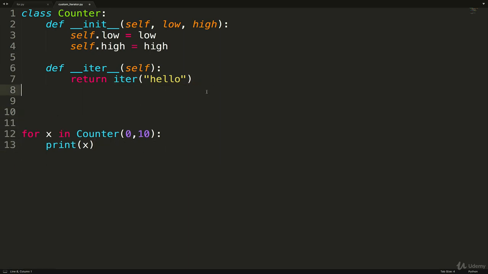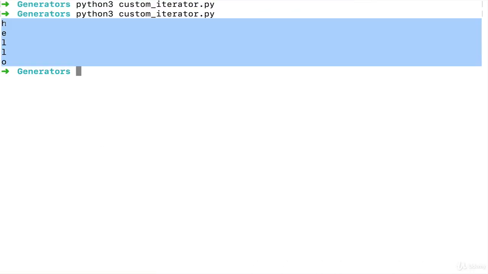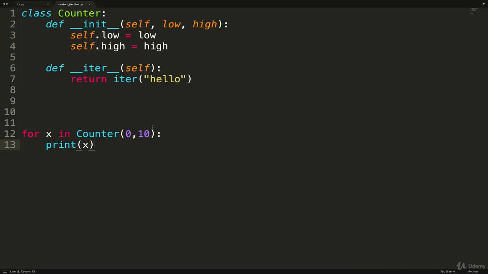But it just returns the string iterator hello. So it's not going to do what we want. It's not going to give us numbers from 0 to 10. It gives us hello. But it's an iterator. It's working. What we want to do instead is actually return self.